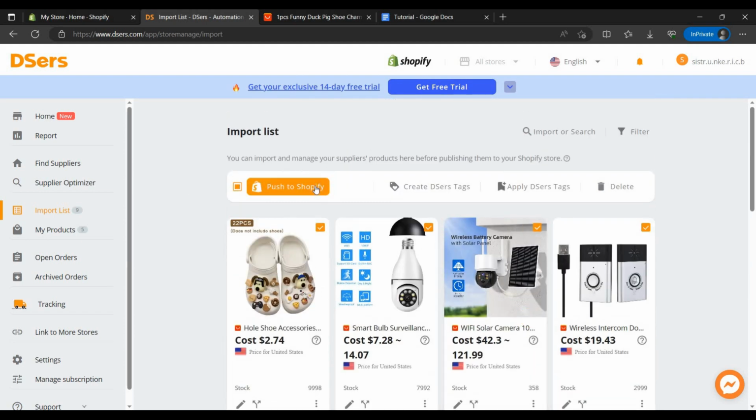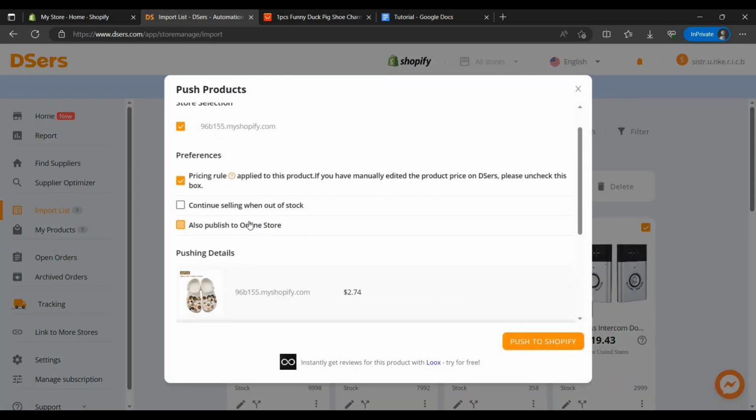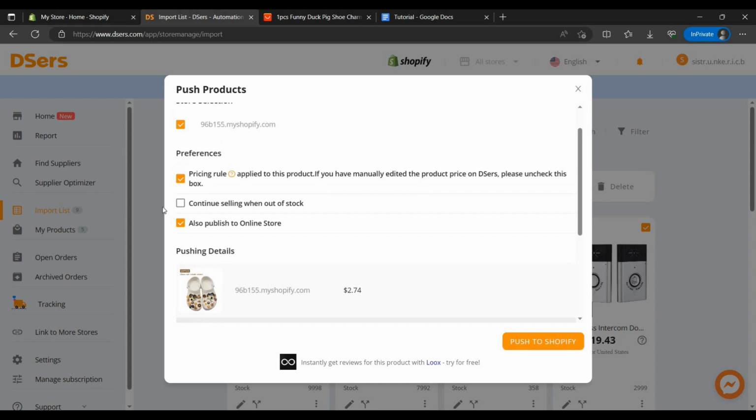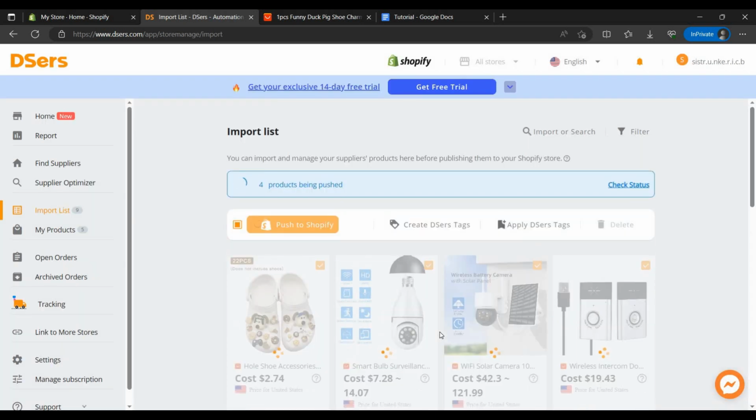To add, you have to just click here, push to Shopify. Then you have to also publish to your online store. I suggest you don't take this, because when the product is out of stock and you are selling, the buyer will just give you bad reviews. So please don't check it. I suggest you just do this. Also publish on online store. You can just set this button, push to Shopify. It will take a minute and it will do it.